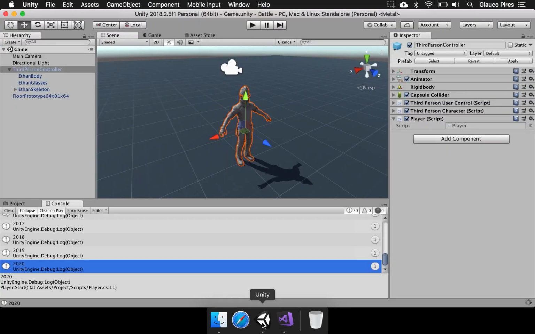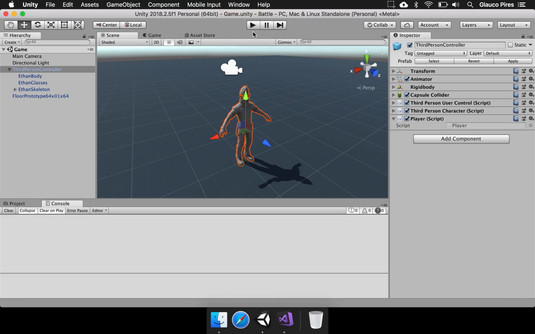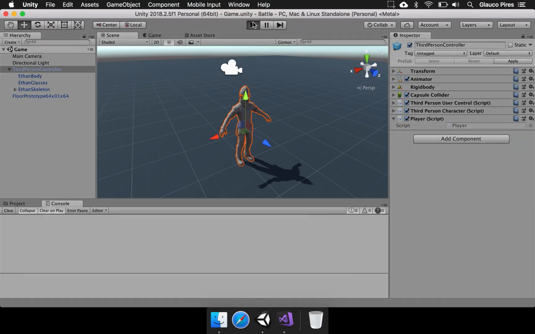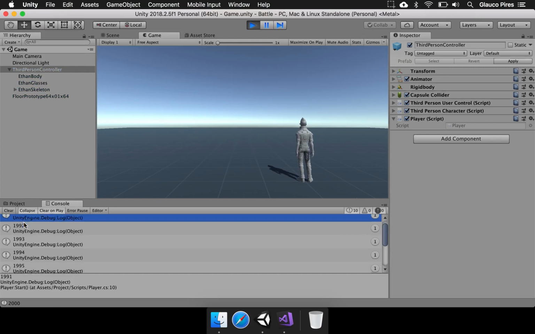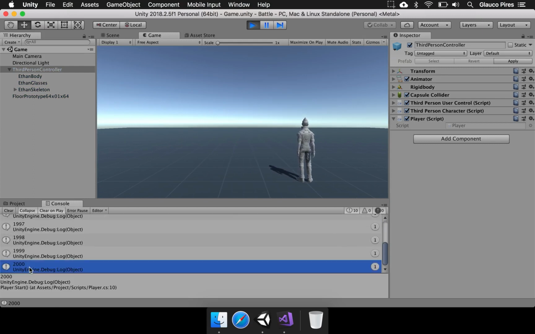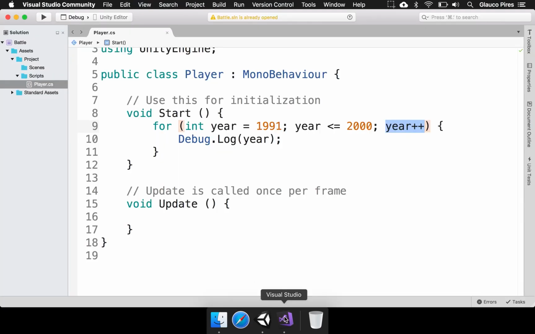So if you save this and go to Unity, and wait a few more seconds for the code to compile, I'm going to clear the console. We're going to hit the play button, and if you look at the console, it's going to print 1991 all the way up to 2000. Essentially, that's what you have to know about the for loop.